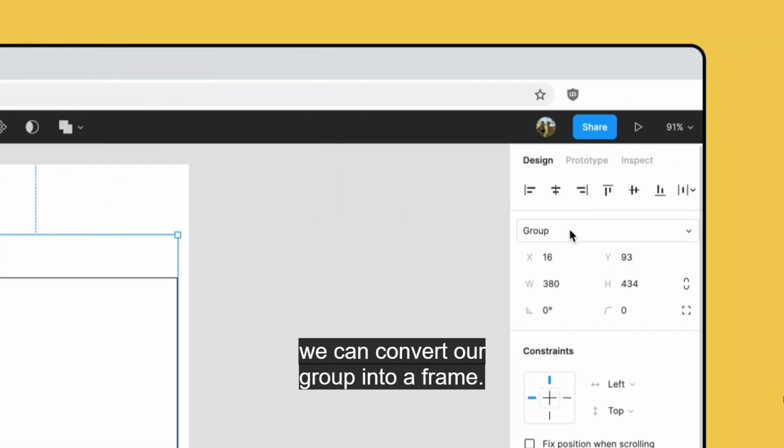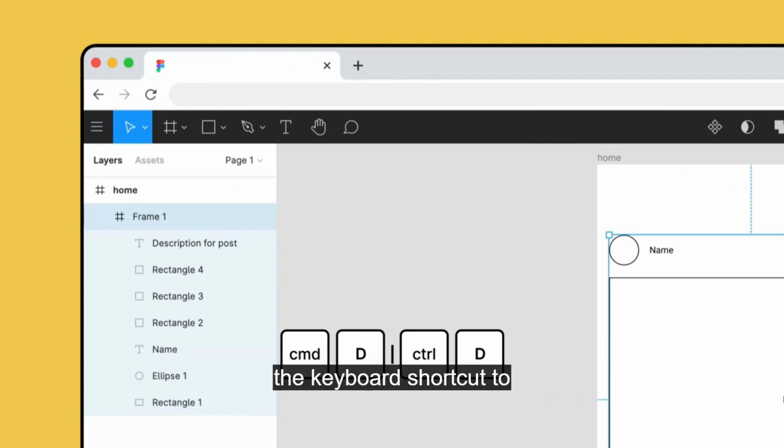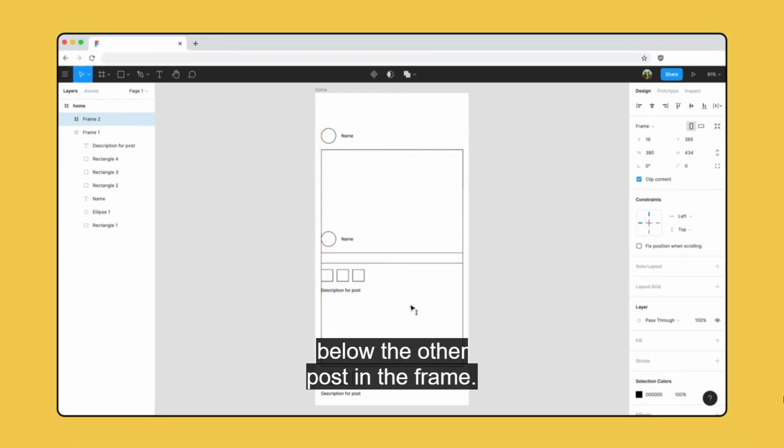From the right sidebar, we can convert our group into a frame. Then, we'll copy this frame using the keyboard shortcut to create a second post for our feed. We'll move the second post below the other post in the frame.